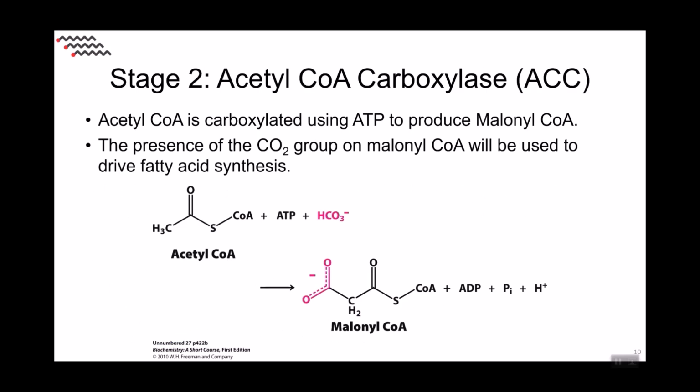Acetyl-CoA carboxylase catalyzes a similar reaction to what we saw with pyruvate carboxylase in the gluconeogenesis lecture. It's going to use the energy in ATP to create a bond between acetyl-CoA and a CO2 molecule. And bicarbonate is going to be the substrate providing that CO2 molecule. So acetyl-CoA carboxylase is a ligase, and it's going to join the CO2 group onto the end of acetyl-CoA. And we now have an activated malonyl-CoA, which can be used for fat synthesis.